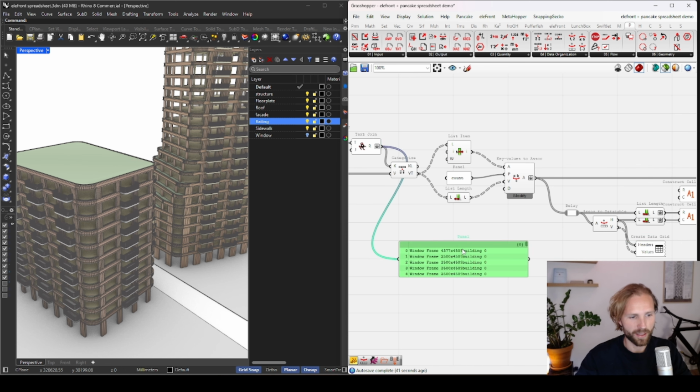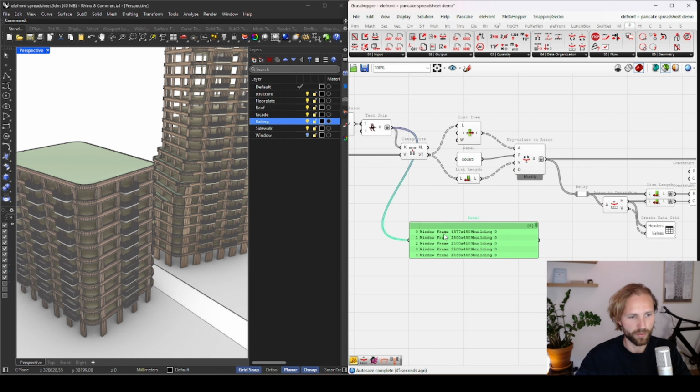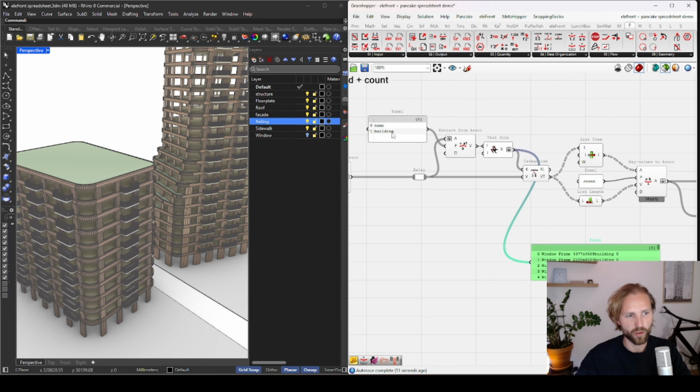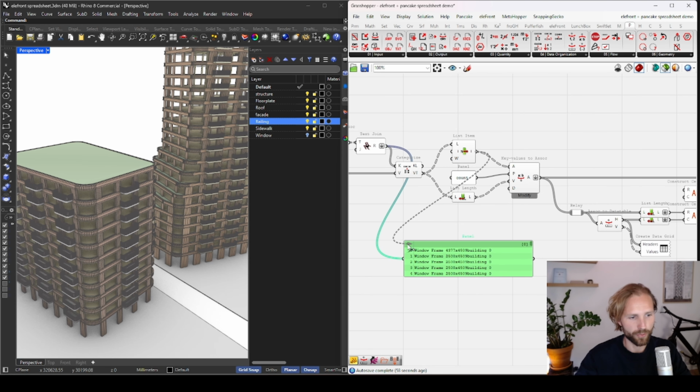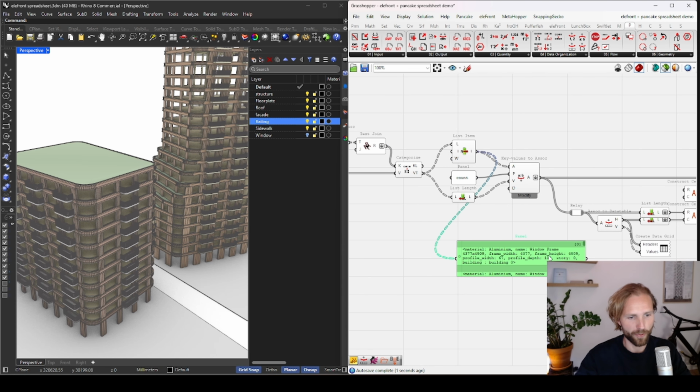This means that we can count all occurrences of a certain window frame with a certain name on a certain building. I could also use story, whatever I want to know, right? So in this case, I want to create a count, and I'm just using list item to grab the first object. And then I'm using list length to essentially count the instances in each branch.